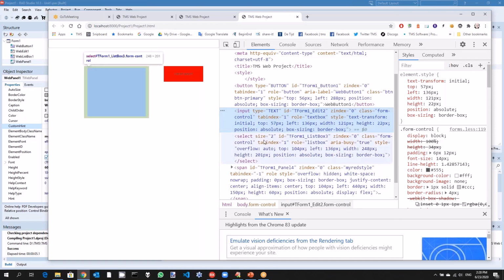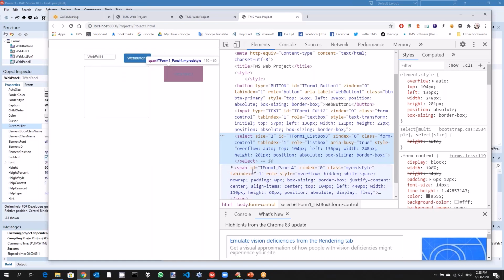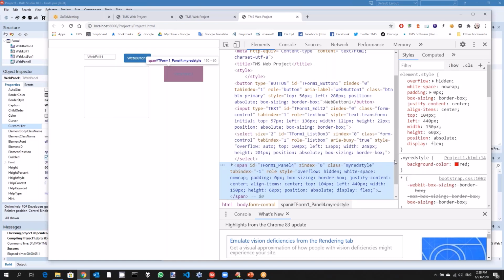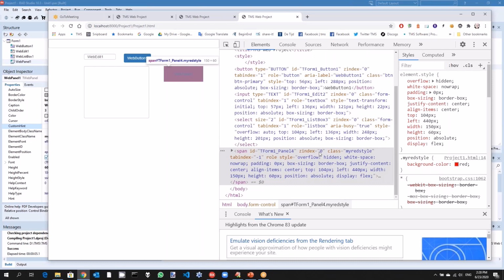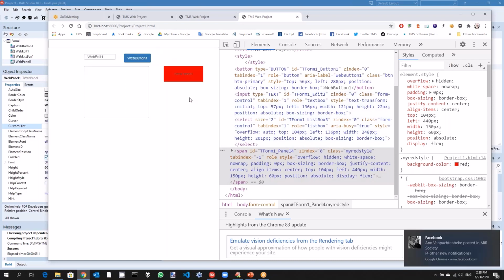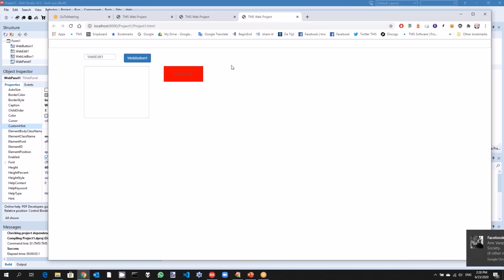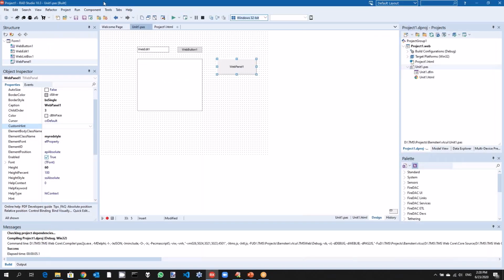And so here we have the input element, here we have the list box, and our panel is in this case a span, an HTML span, and you can see that the CSS class, my red style, was applied to this panel. Okay, so that was a first step showing how we can move from classic VCL design layout and classic VCL look of the components and add some bootstrap or CSS styles in general in the mix to make your applications look nicer.